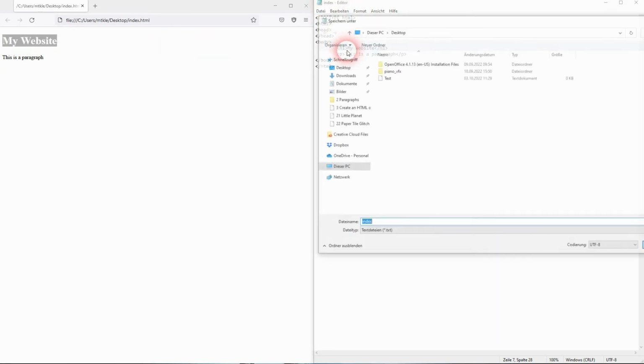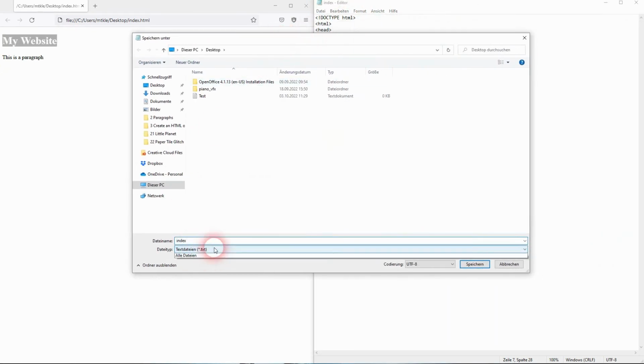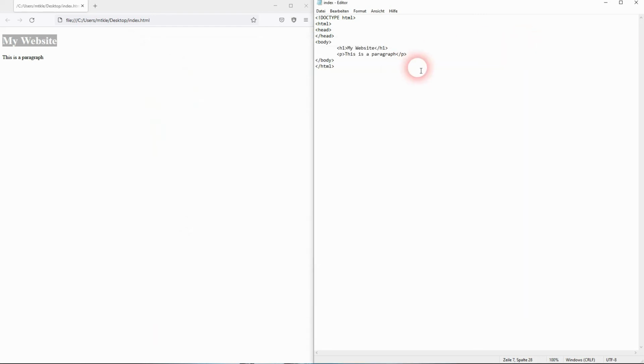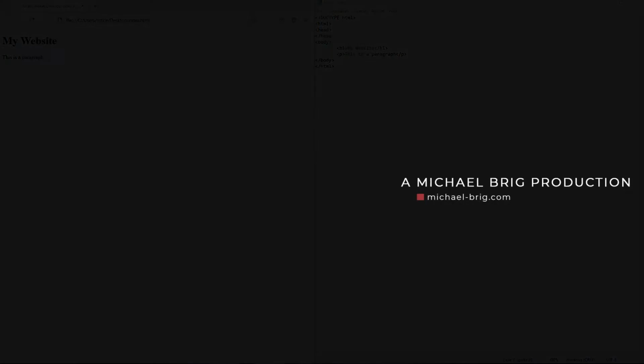It's important, once again, to save it as an HTML file. You can do so by changing the data file type to all data and adding the .html right here in the name. The encoding should be UTF-8, but that should be selected by default. And then you can create your own websites with a text editor and display them right away in your web browser. We're going to use this in my next HTML tutorial, so try to set it up yourself and play around with it to get familiar with it.